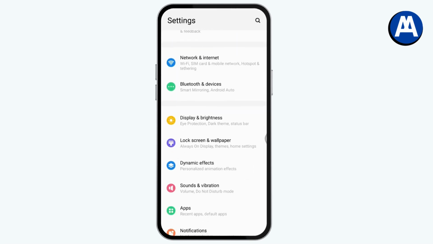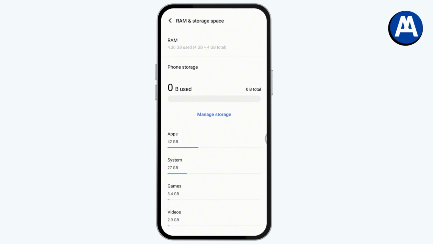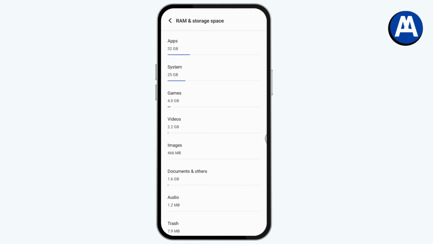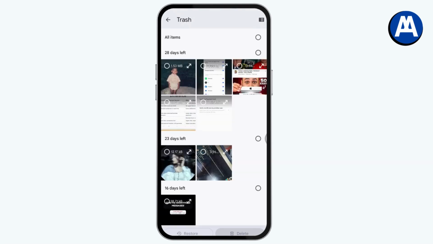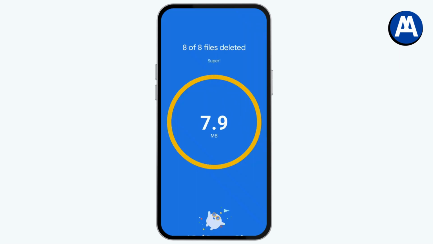After opening your settings, now you need to scroll down, and here you will have RAM and storage space. Tap on it, and from here you can just scroll down, and then you can go with trash. So tap on trash, which is on the bottom, and from here you can just remove all of the items. Go with delete and delete the files permanently.